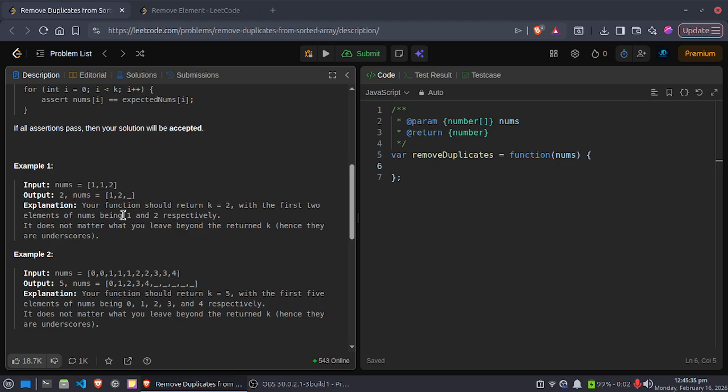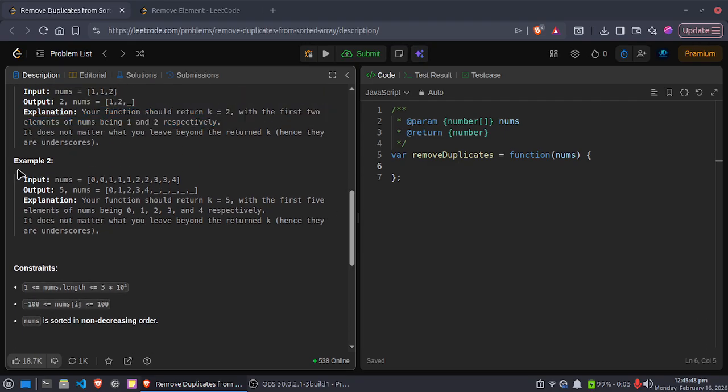If you see the explanation, your function should return k equal to 2, with the first two elements of nums being 1 and 2 respectively. It does not matter what you leave beyond the returned length, hence they are underscores. Same for example 2: we have a nums array 0 0 1 1 2 2 3 3 4, and there are 5 unique elements: 0, 1, 2, 3 and 4. We have to place all the unique elements at the initial indexes, and the others we do not have to care about.